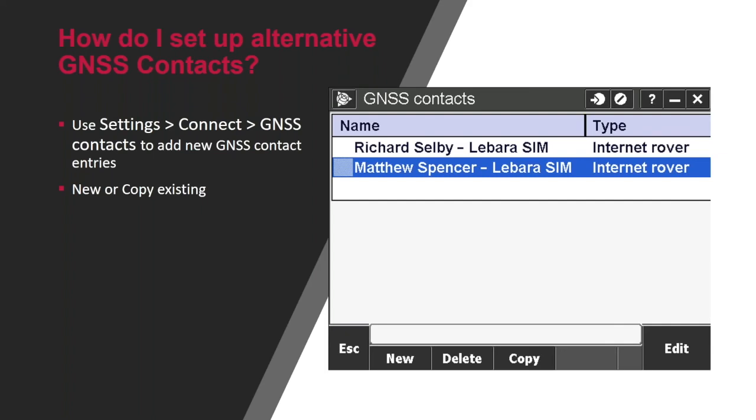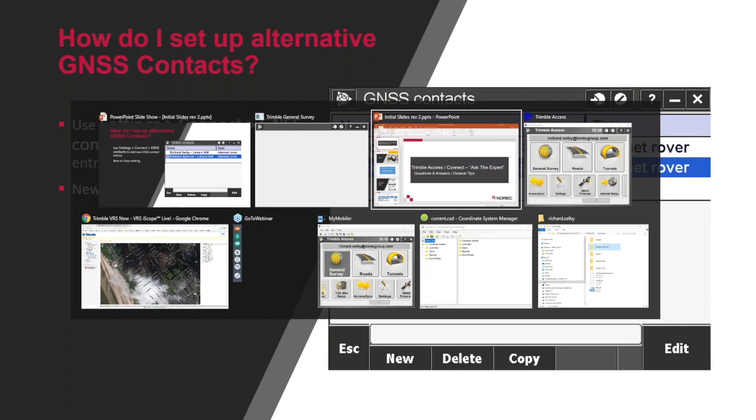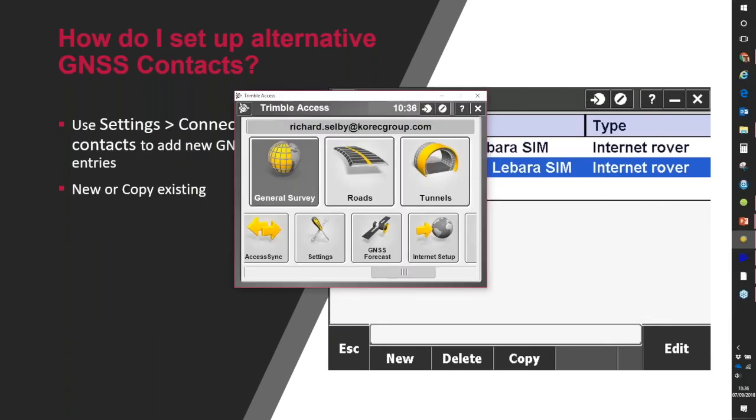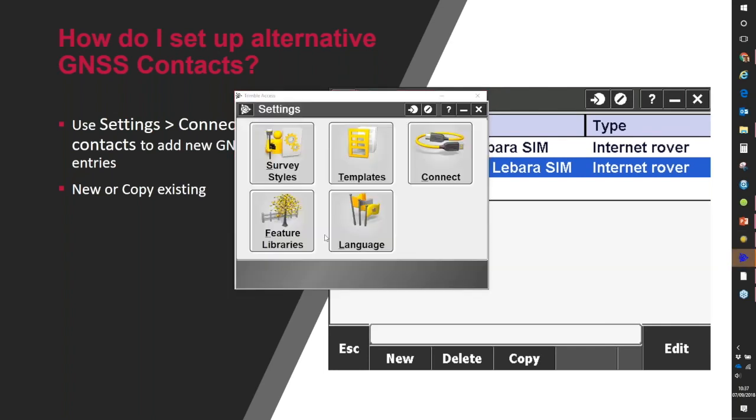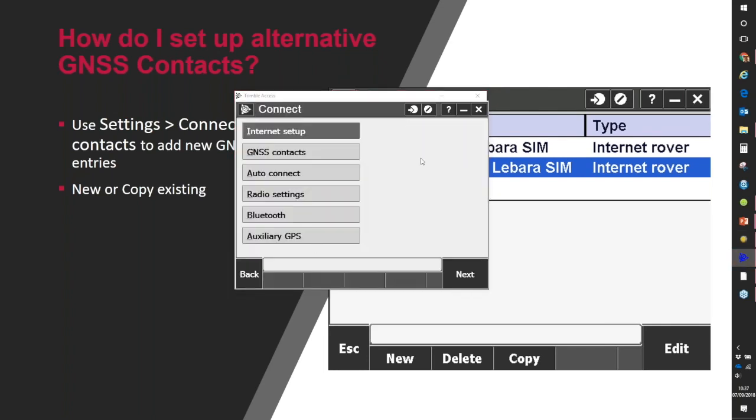To edit a GNSS contact record in Access, you need to go to your Settings button, the Connect menu, and then select GNSS contacts. And from there, you can review your existing contacts or create new entries. So let's have a look at an existing GNSS contact that I've got running in Access on my PC. Here I've got Access 2017.2. As per the slide, we're going to go to Settings, the Connect menu, and here, second item down, we've got GNSS contacts.